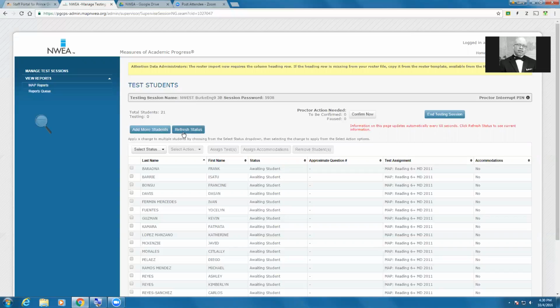Once students have put in the test session name, you're going to see where it says status. Right now it says awaiting students. You'll see it change when students start logging in and putting a name in. Once all your students have logged in, what you're going to do is press where it says Confirm Now. I'm circling it. It says Confirm Now. That will then open up the test on the students' screens to begin, and then the test begins. It's an untimed test, so they have that time.